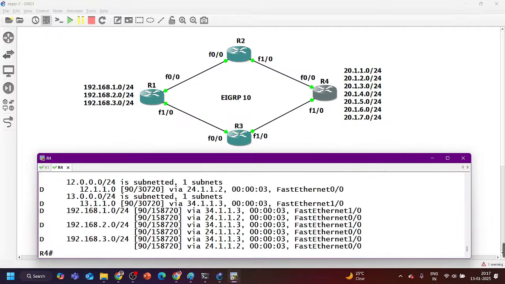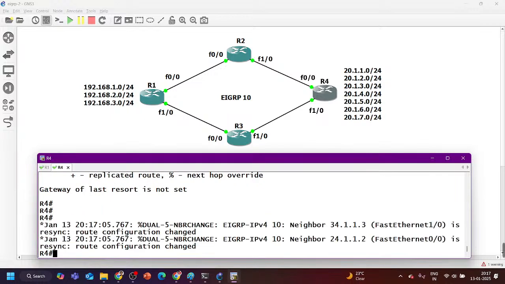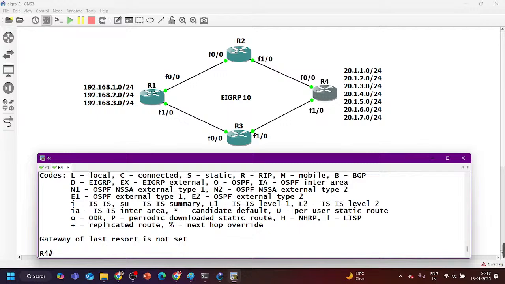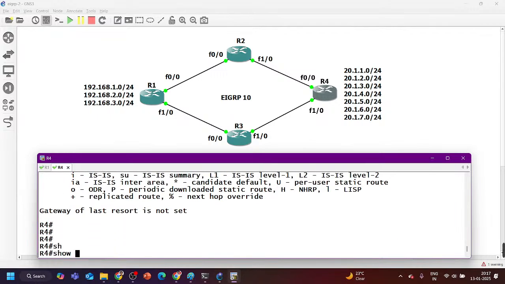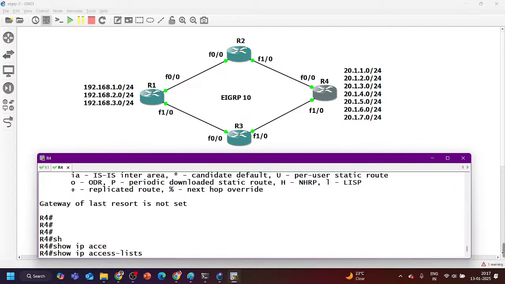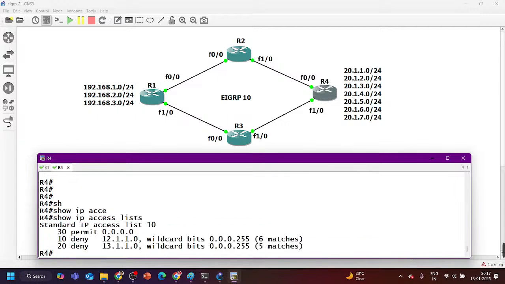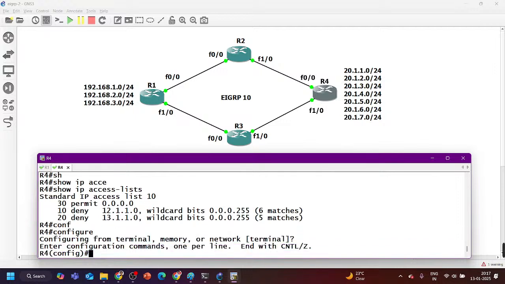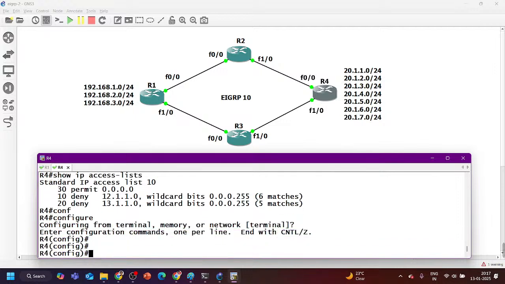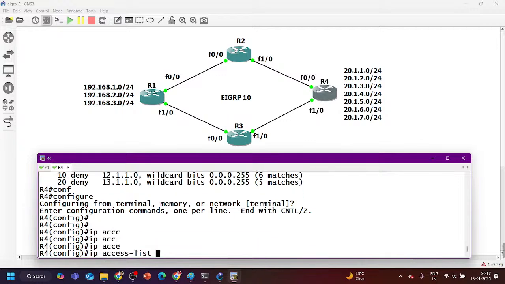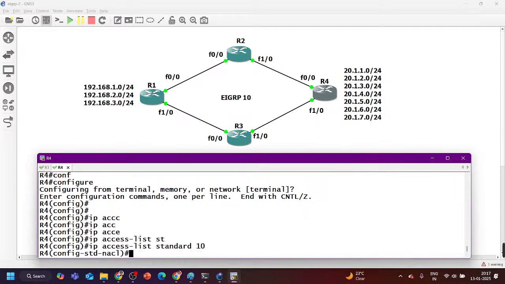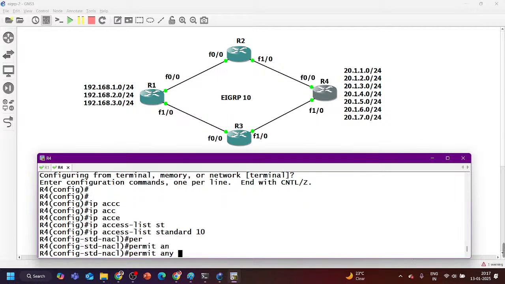Now you can see what happened. Everything is filtered. So show ip access-list. Nothing is coming in permit, sir. Nothing is coming in permit. IP access-list standard number 10 permit any.